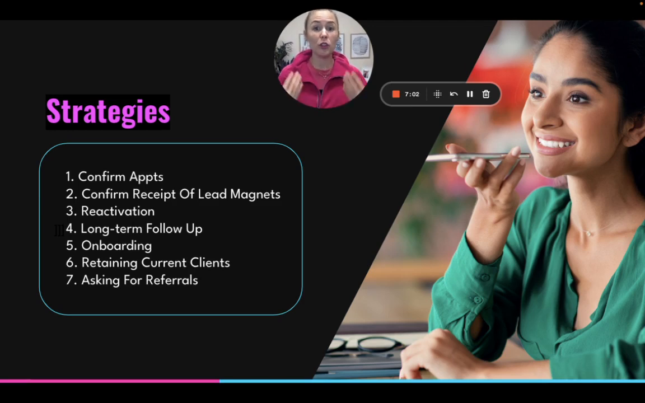You could use it for long-term follow-up. Do you have leads that have been unresponsive that you've been trying to get a hold of? Maybe you've only texted them, but have you tried calling them? Maybe you don't have someone on your team, or you personally don't have the bandwidth to call them. A voice drop is a great way to have another touch point. You can use this for onboarding new clients, retaining current clients, and also asking for referrals.